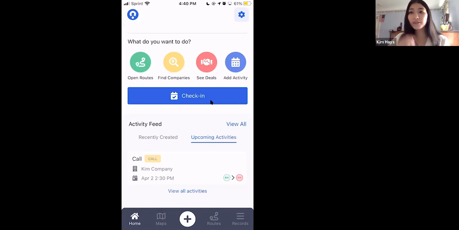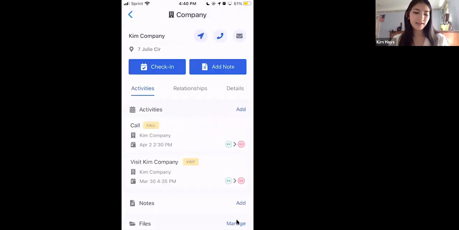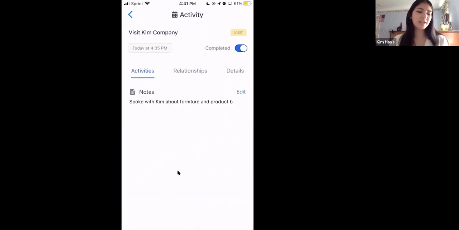If I want to see all the activities associated with a specific record, all I have to do is go into that record. So again, back into records, I'll go back into Kim Company, and then I will see my activities have started accumulating under my activities list. To see my notes from that previous activity, so if I go in a month's time and I want to say, okay, well, what happened on my visit on the 30th? I'll just click on this activity name right here, and I'll see, oh, yep, spoke with Kim about furniture and also product B.